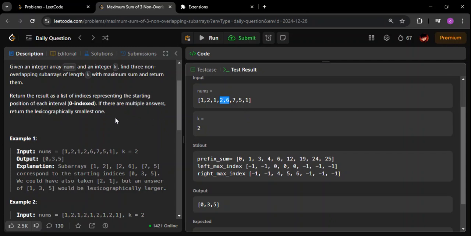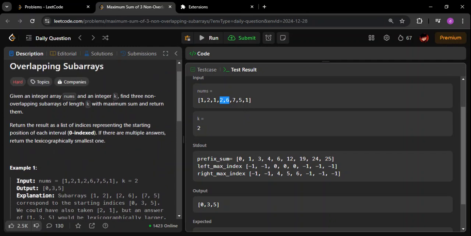Remember, we also have to consider one thing, that is the lexicographically smallest one. The idea here is, if we are able to get multiple subarrays with the same sum, we should take the one which starts at the earliest. So I'm currently at this particular position, 2 and 6. Can you tell me quickly, in the left of it, what is the best subarray to take? I am going to take this as the subarray which is going to start at this.